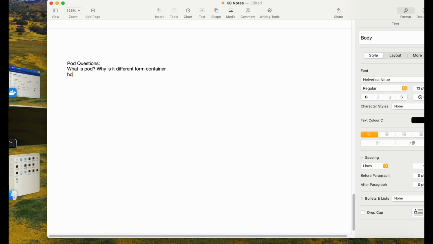Okay, next, how many pods exist in the system? How to check that? Then how many ways are there to create a pod? So how to get the running pods in the cluster?